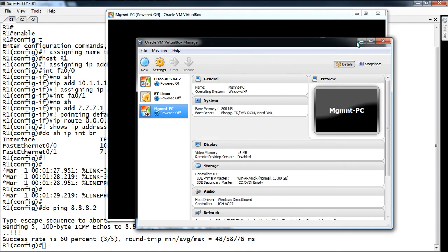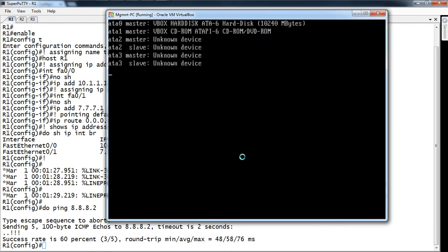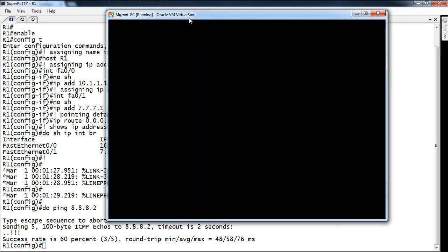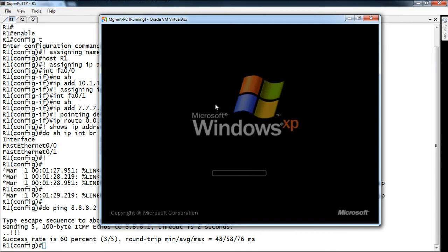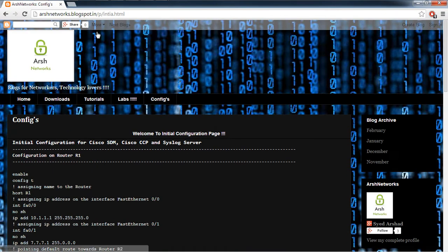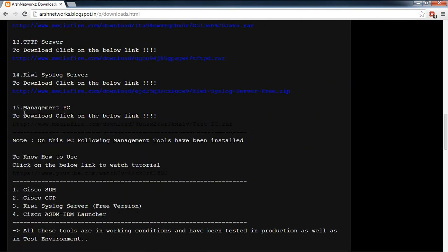Usually you see the management PC being started here. Now the same image, the management PC which I'm using here, I've already uploaded the virtual disk on my blog. If you move to my blog, you can download this management PC from here. This is the management PC.